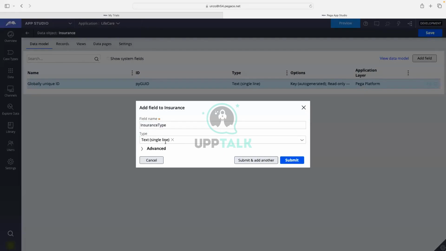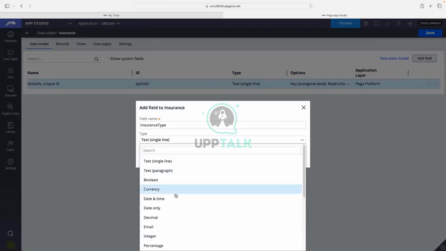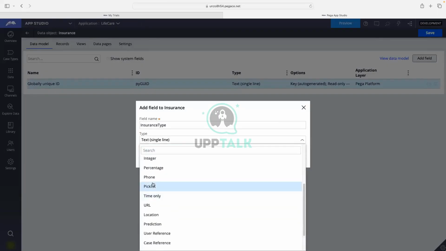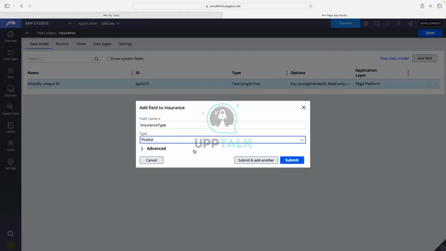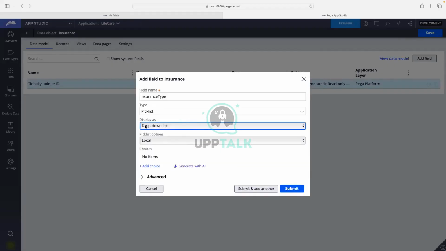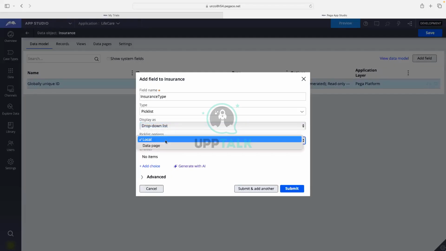It is going to be a pick list because we can provide different types of options. We have to display a drop-down list, search box or radio button. I'll go with drop-down list. Pick list option: local database. Let's keep it local.